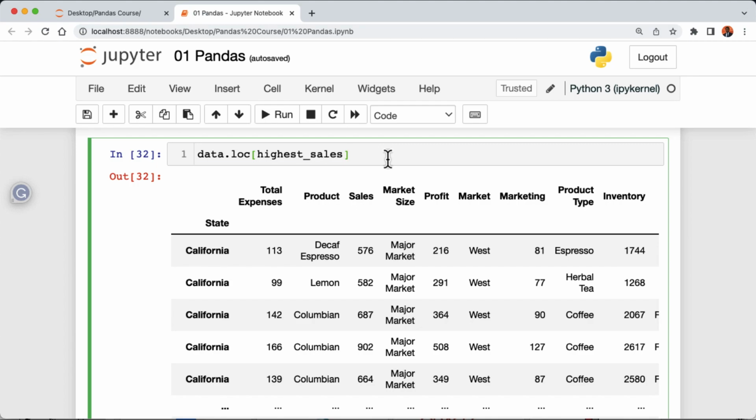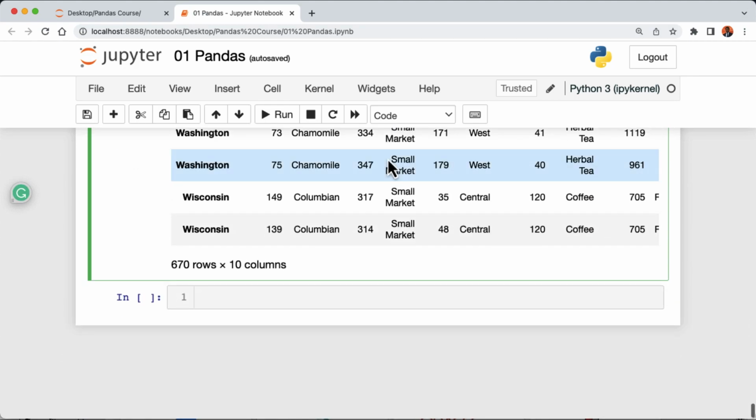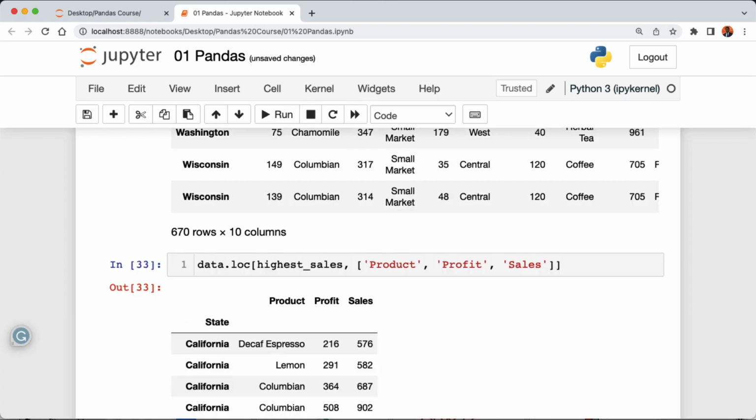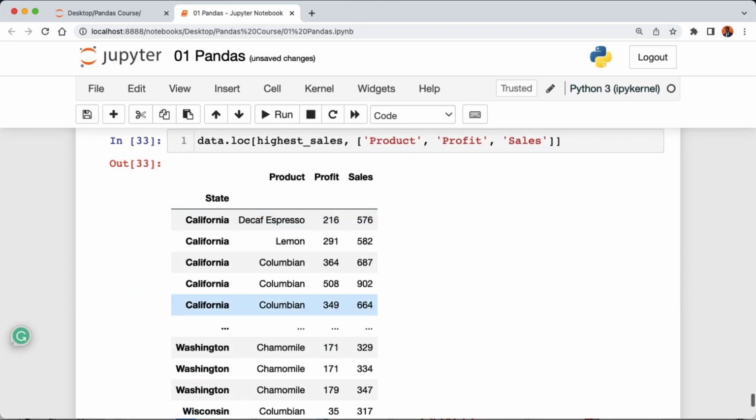So I'm going to copy our cell above and then paste it right below here. Then add a comma and then the list of columns we want to filter from the data frame. So we want to grab the product column, comma, single quote, and then profit, another comma. Then also we're going to grab sales. When I run the cell, we can see that we got not only the values of sales greater than 300, but we are also getting the columns of profit and product.